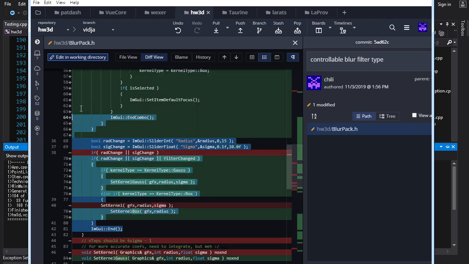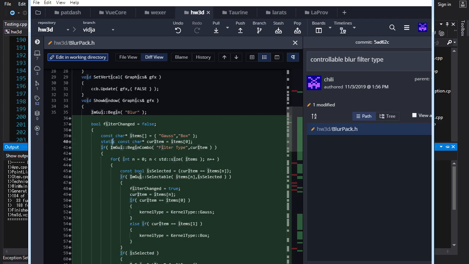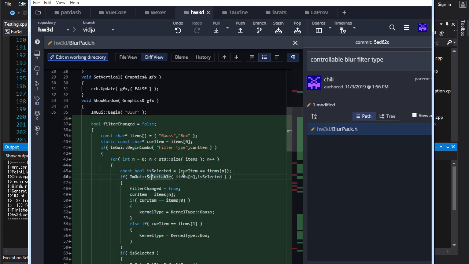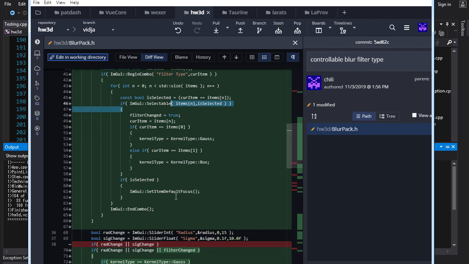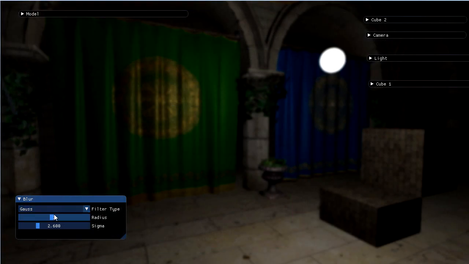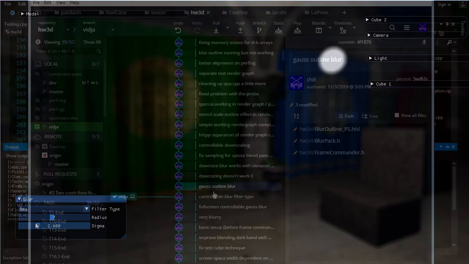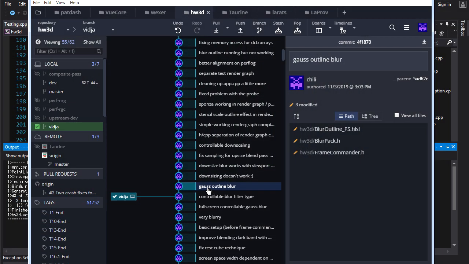And then up here, we just have a bunch of nasty ImGUI code for selecting something. It's a selectable, where is it? Begin combo. It's a combo box. And you give selectable options, and it's just dumb ImGUI code. It's not really the focus of this tutorial. So now you see we've got our situation with a radius of 7 and a sigma of 2.6. We change this to a box filter, and it becomes box filtery. Gaussy, boxy. All right, so we got our Gauss blur working nice.